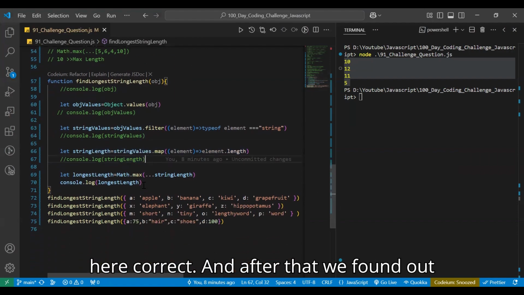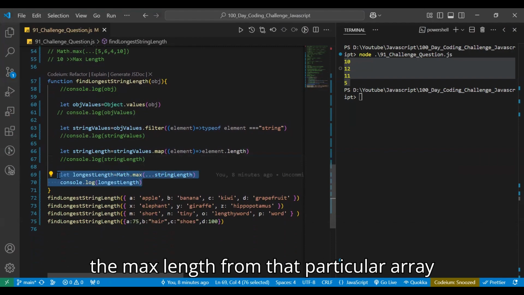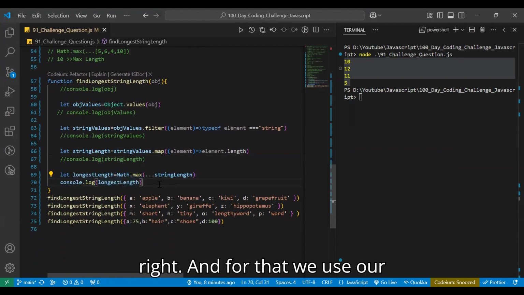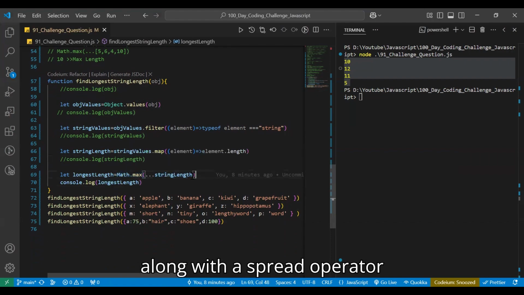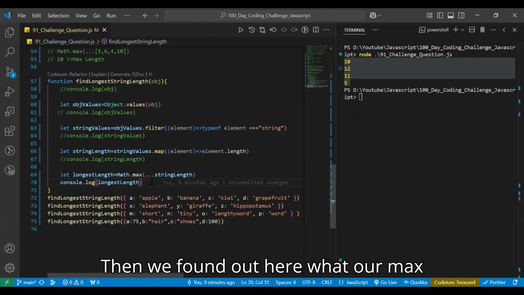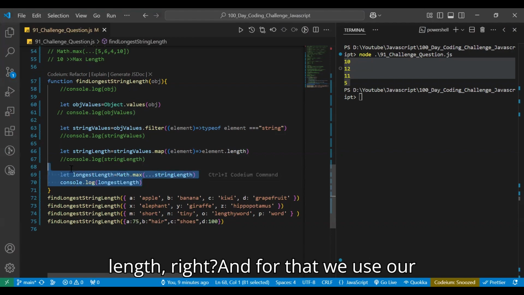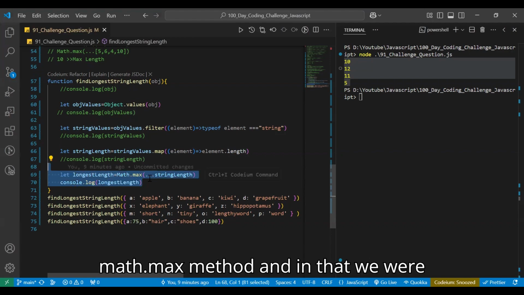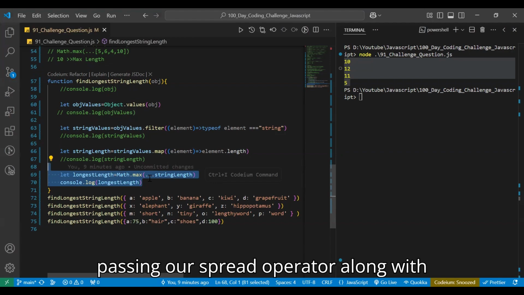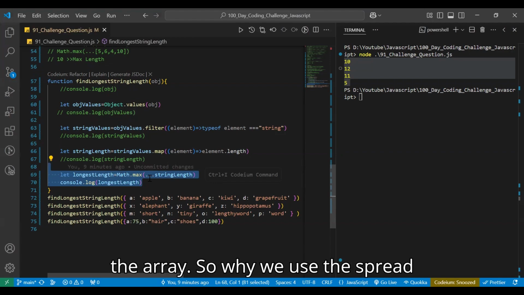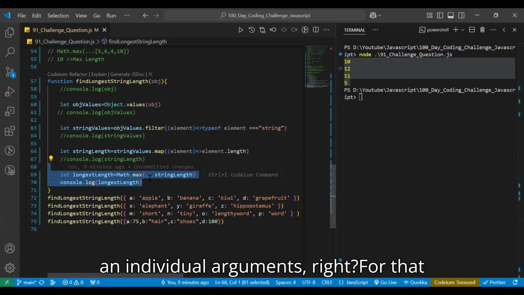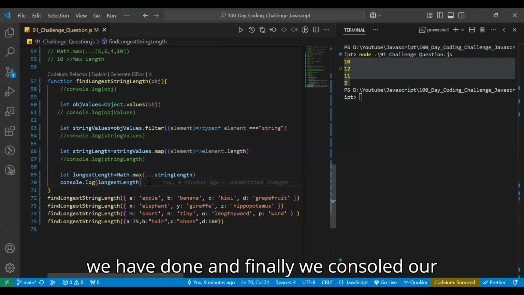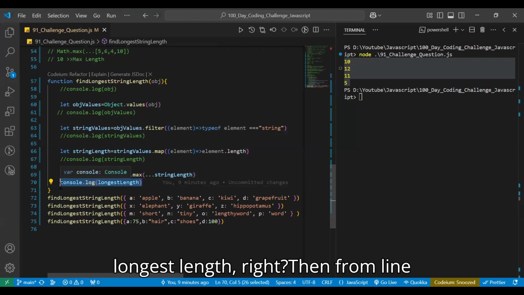And after that, we found out the max length from that particular array, right? For that, we used our Math.max method along with a spread operator. Then we found our max length, right? In Math.max we were passing our spread operator along with the array. Why did we use a spread operator? Because we can pass an array as individual arguments, right? For that we have done it, and finally we consoled our longest length, right?